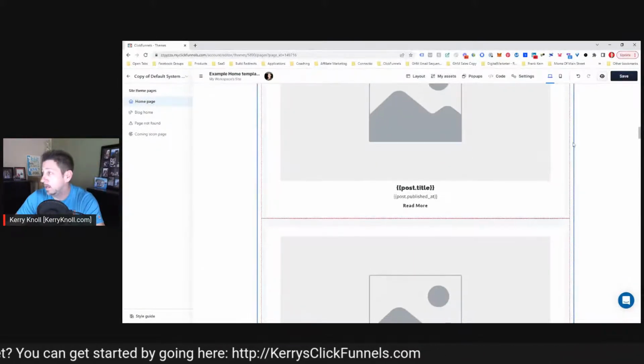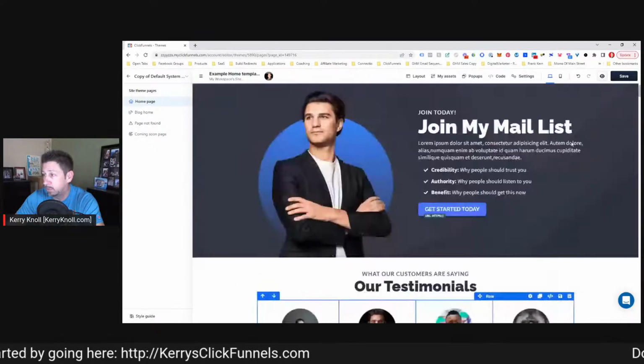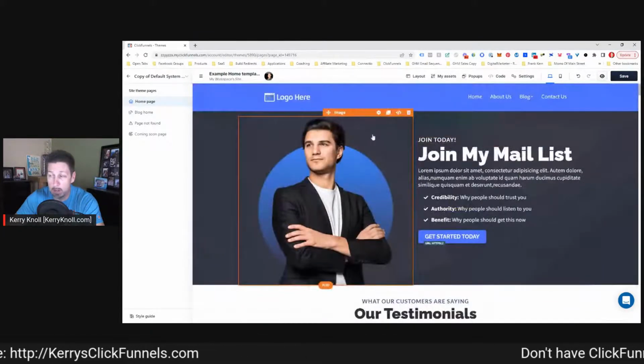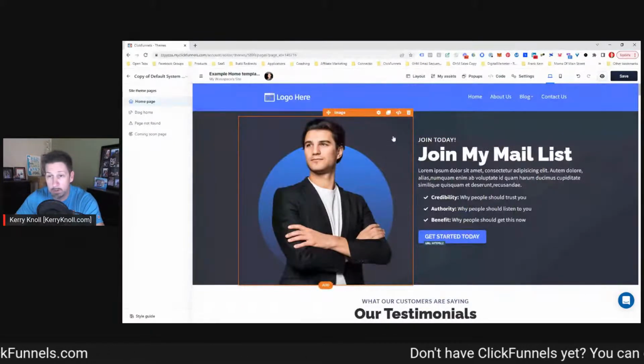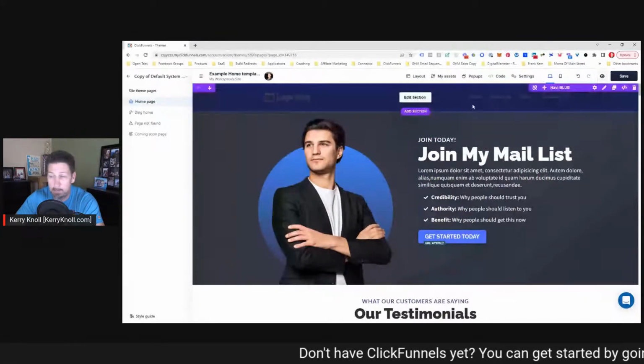All right, so there you have it. That's all I wanted to share with you today. I just wanted to share with you the Page Editor 2.0 coming in ClickFunnels 2.0 to a desktop computer near you.